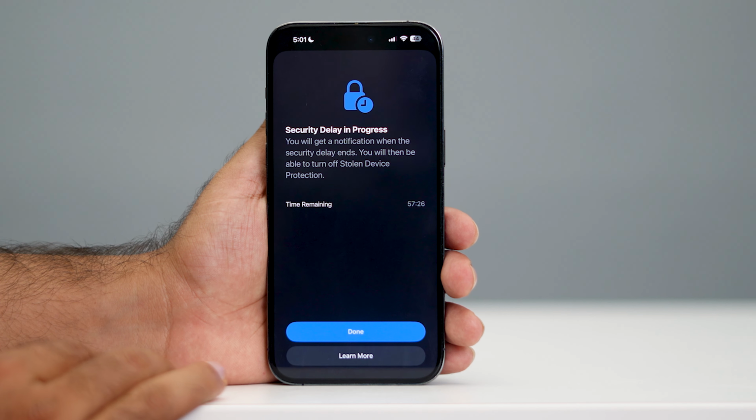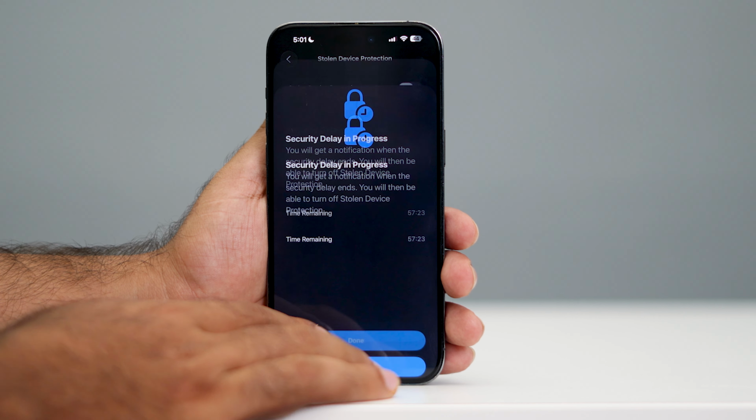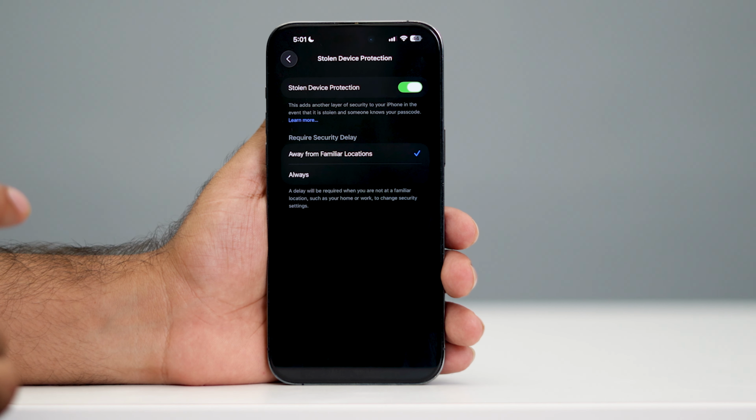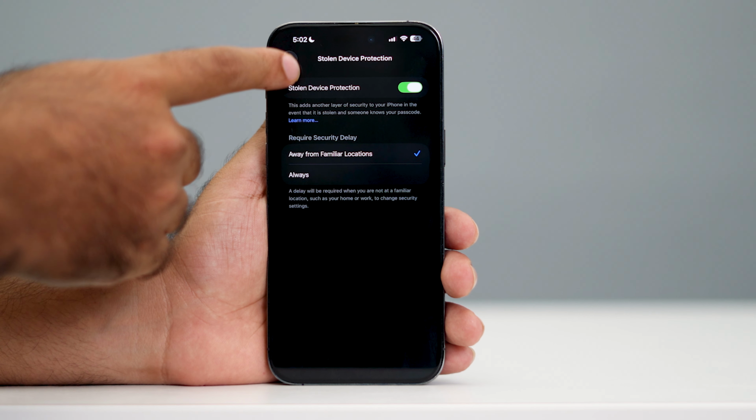Now it asks you for the security delay, which means you have to wait for 1 hour. After the 1 hour, you have to come back to the same place and turn off Stolen Device Protection. Then you just need to go back.